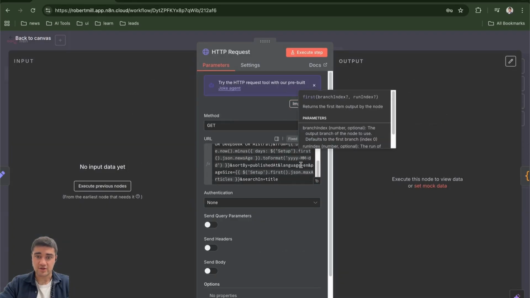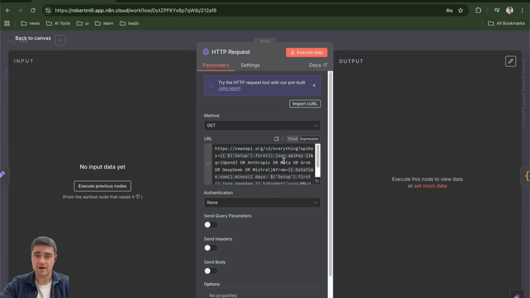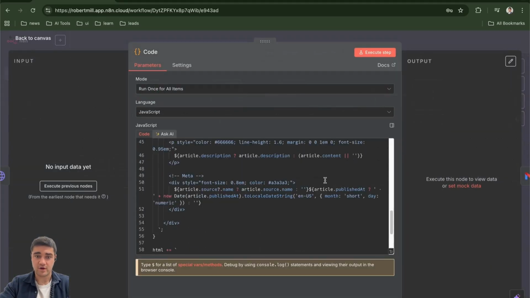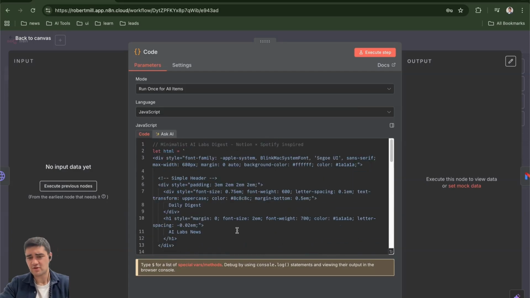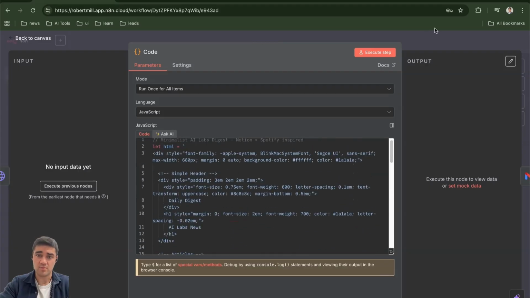This is actually the request for the URL and how to send it. I'll just copy and paste this in the comments, but this is how you're going to get all of that information from News API. The next one is the code. I'll also paste it in the comments, but you could just ask AI, hey, give me an HTML page that's going to output the information in the way we want it.